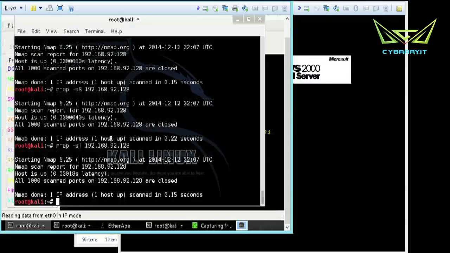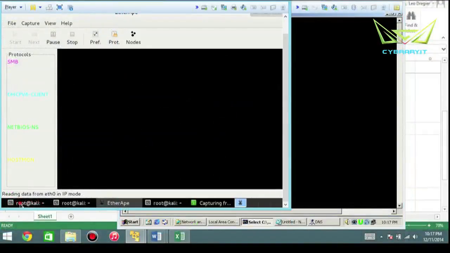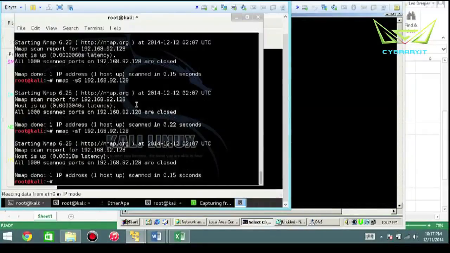And that would conclude a little comparison of the Christmas scan, the FIN scan, and the null scan. So the next scan that we can do is a ping scan. Ping scan is a relatively easy scan to do.